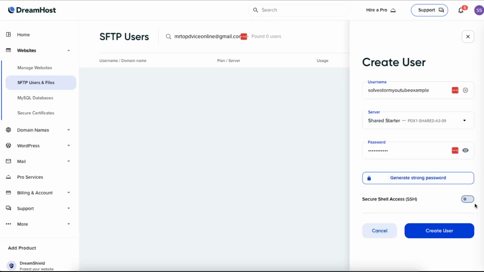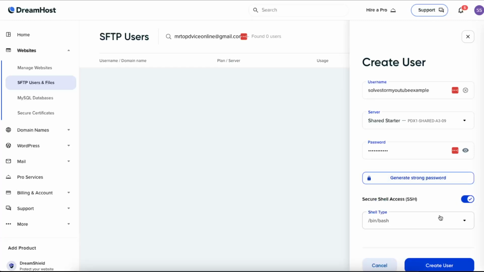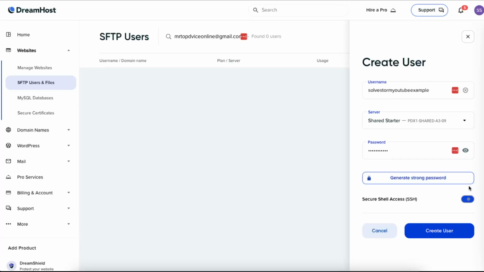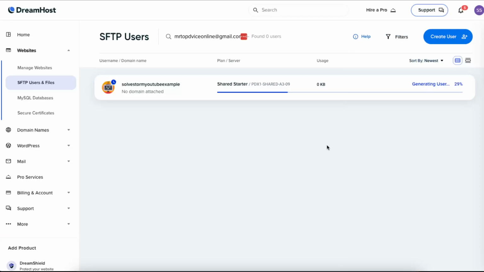You can also enable SSH, which you can choose from. I'm not going to do that now. And you just basically click create user. And now, as you can see, it's generating the user, so you need to wait a little bit.